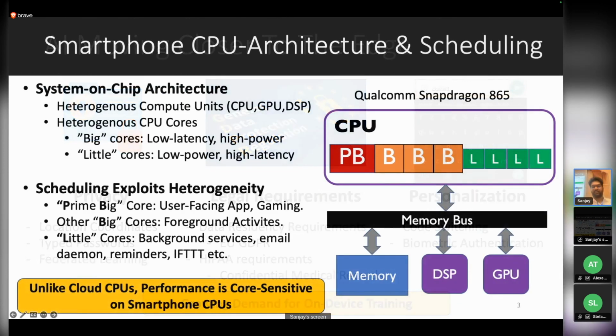In this talk, I'll focus on smartphones as the edge devices of interest. Smartphone processors are made up of heterogeneous compute elements on the same chip, including a multi-core CPU, GPU, and memory. The multi-core CPU, in turn, is made up of heterogeneous cores of varying performance. The performance-oriented big cores consume more power to minimize latency, and the little cores draw minimal power at the cost of higher latencies. Some CPUs have a big prime core, which is a tuned-up big core with higher clock speeds and a larger cache.